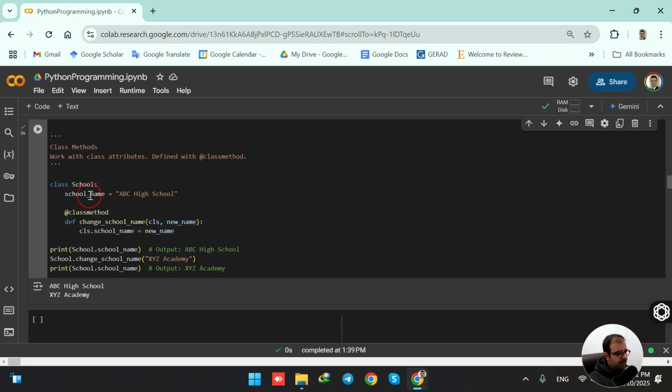Here is my example. Now this is my class. As we discussed, the class attribute is named school_name, and it is assigned the string ABC High School. I would like to print this. In order to access that, I write down the name of the class, which is School, then dot, then the name of the class attribute, which is school_name. And I use the print function to print it in the output. So when I run the code, we see ABC High School printed in the output.